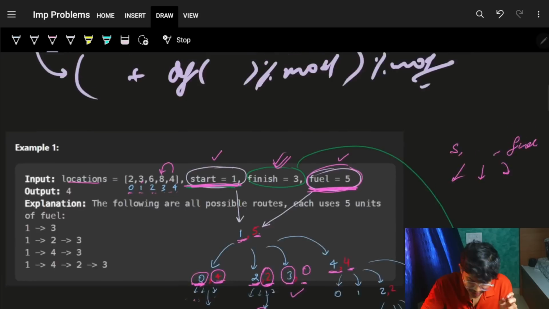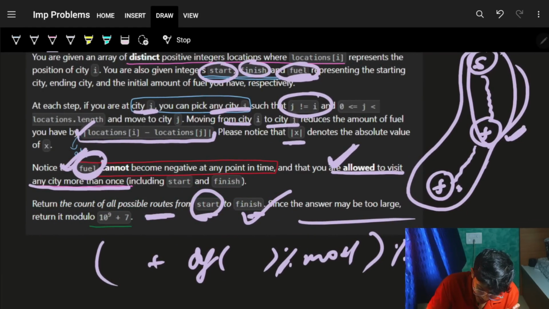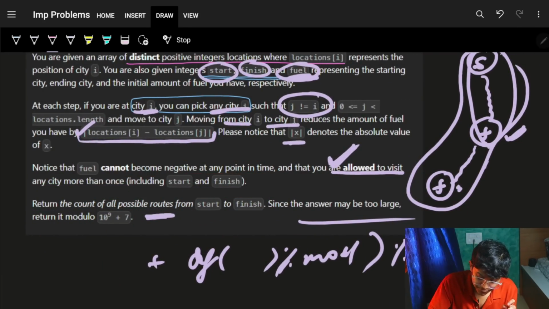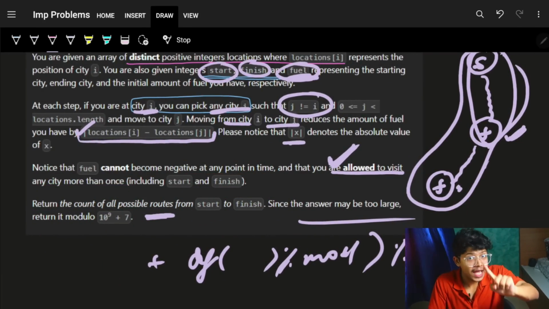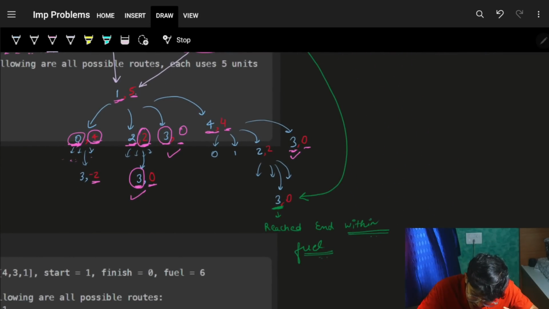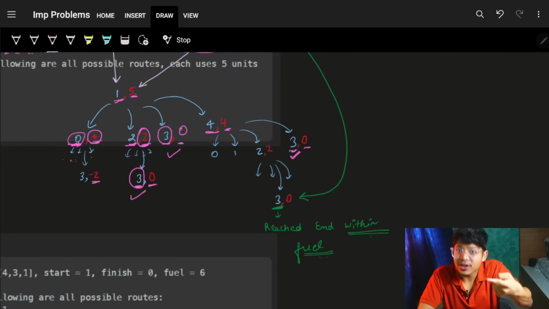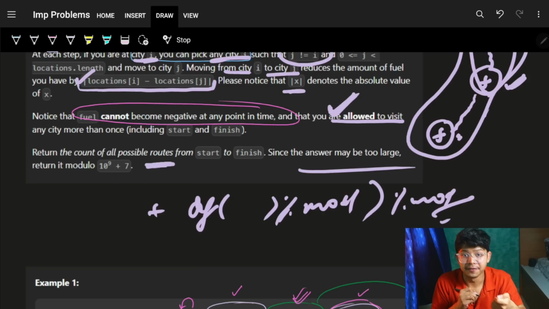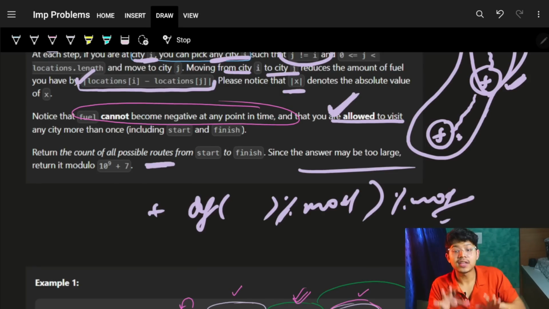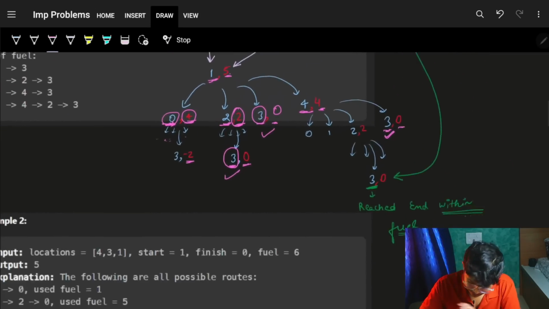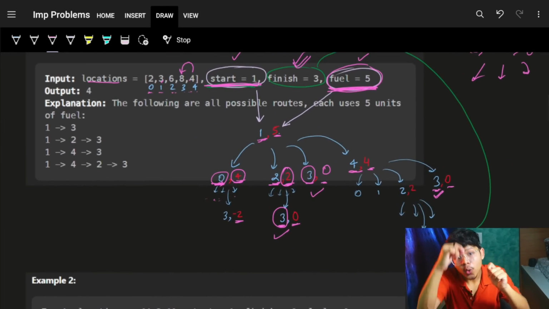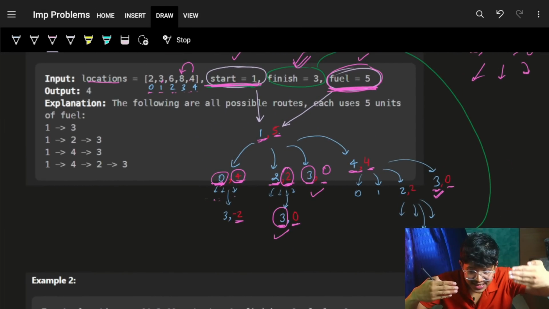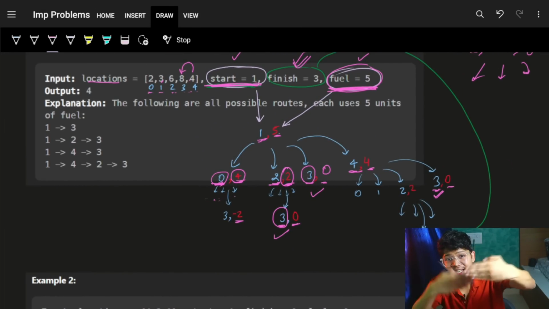But please don't blindly write a condition that if the fuel is 0, then I have got the answer as 1. If you have reached the same finish, then your answer is incremented by 1. And when your fuel goes negative, then you have to stop. So please read the questions. That's what I said: the question and example, both in parallel, can solve your problem.